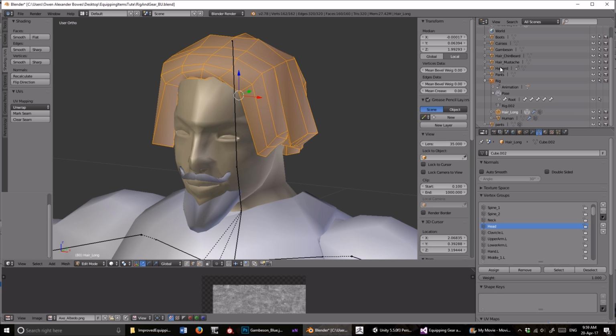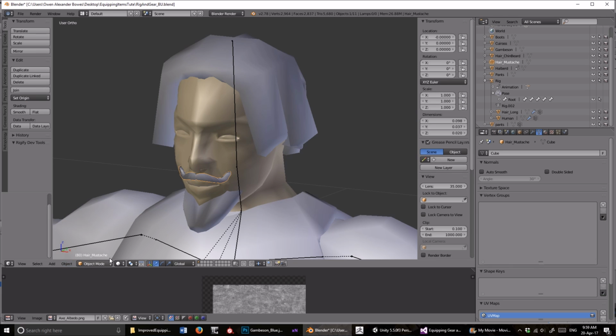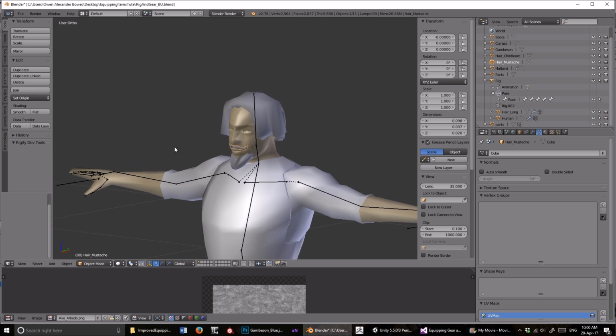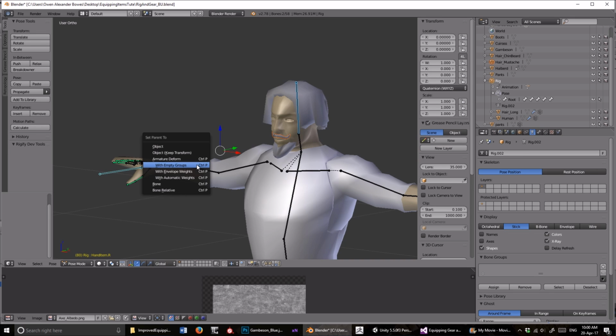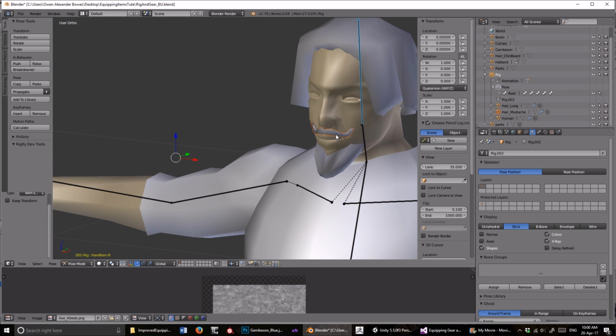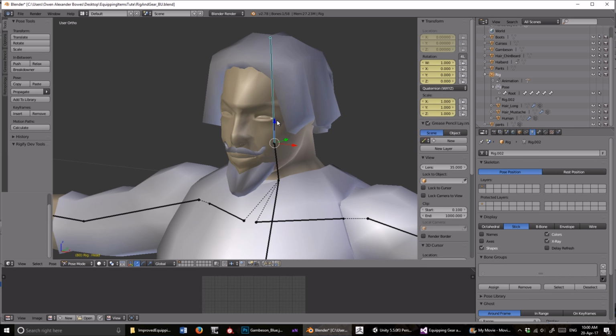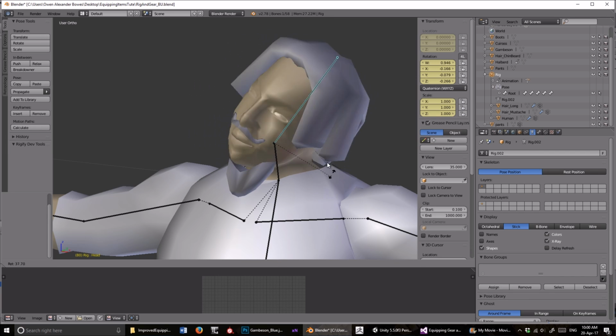Now let's just repeat that same process again. I've right clicked the moustache, shift right click the armature, Control P with empty groups, then right click the moustache again, tab into edit mode, and then find the head bone again. With all those vertices selected, by pressing A, you then assign it. And then just double check it's working.